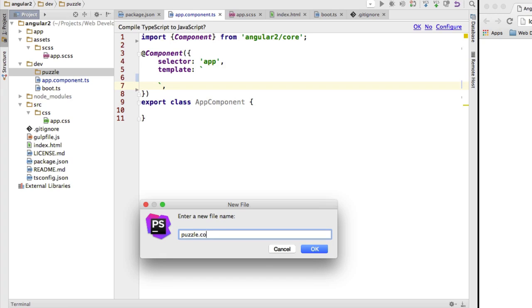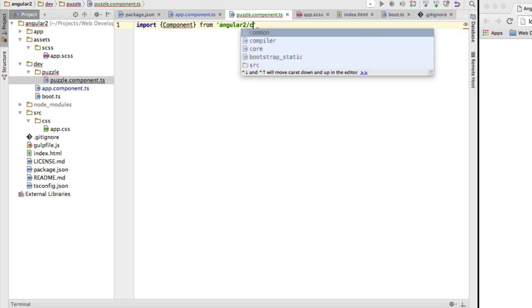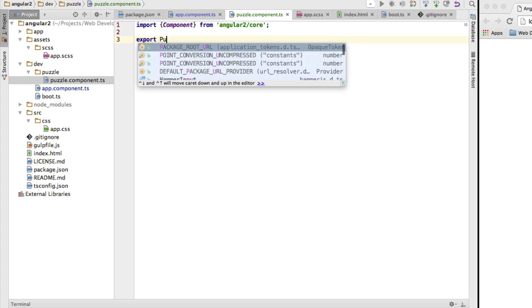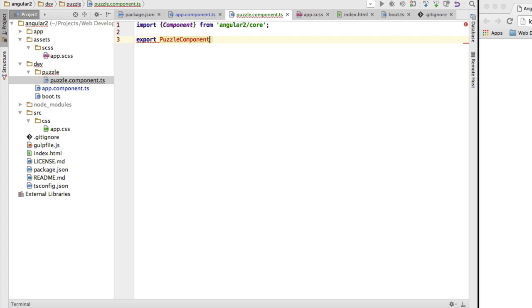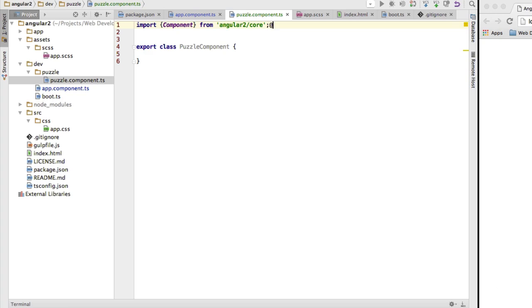So I will create my puzzle.component.ts file here, which will hold my puzzle component. So this is where I will set it up, and I will set it up in a default way we already know by using import Component from Angular core. And I will export it, obviously. So I have my puzzle component here, and well, it should be a class. And I will add my component decorator, which again takes a JavaScript object, and here I will have my selector, which will just be my-puzzle.